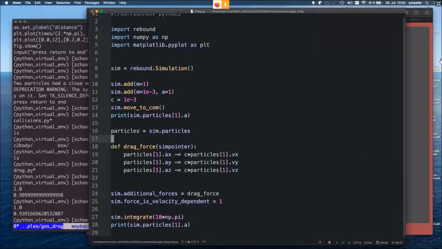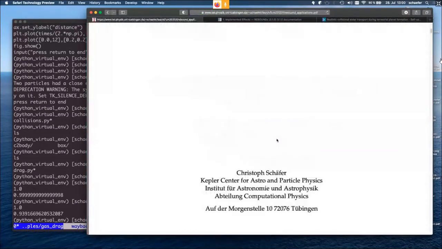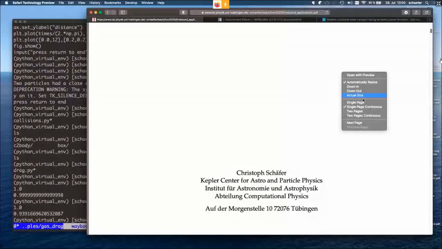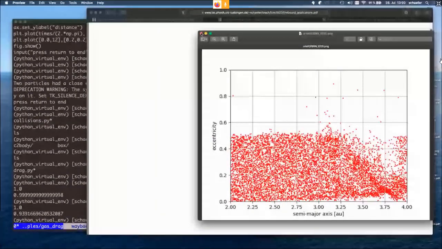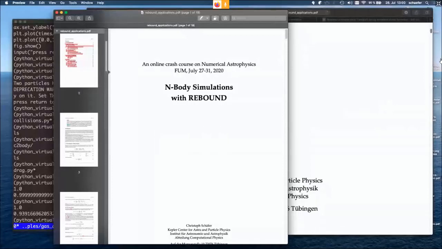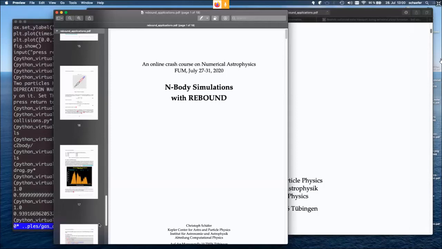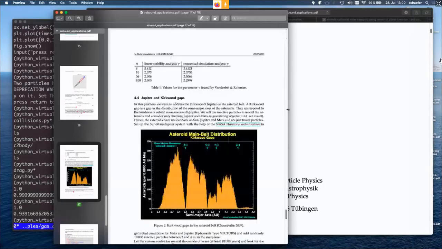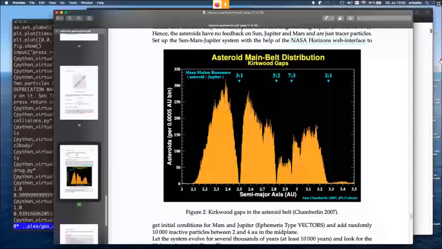So then the next example that I wanted to show you is from the exercises. Open the exercises here. Open this in another window. Yeah, let's close this. The exercises we have here, this nice exercise of the Kirkwood gaps.